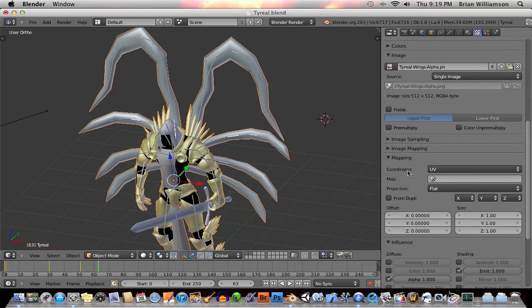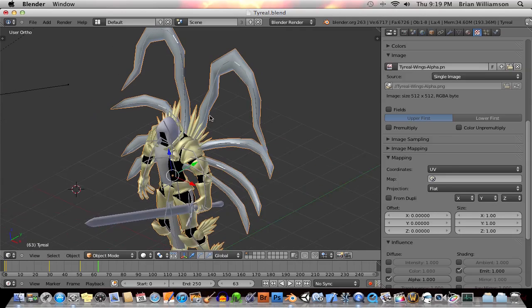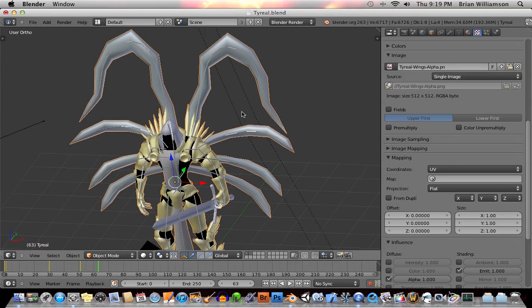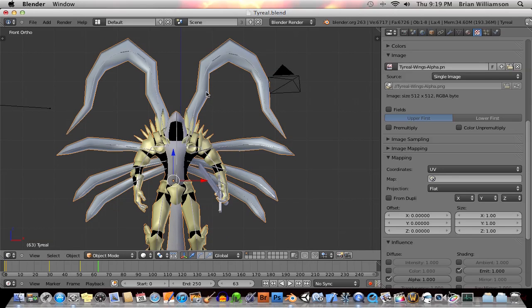Now this one I did UV map because I wanted to follow the contours of the wing. I think I've covered UV mapping pretty well in some other tutorials, so there's no need to really show that here. But basically I just UV mapped these, put them right here, did a planar UV mapping, and UV mapped just the wings like that.